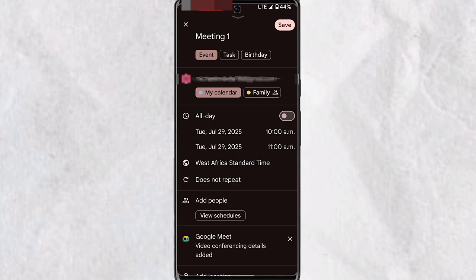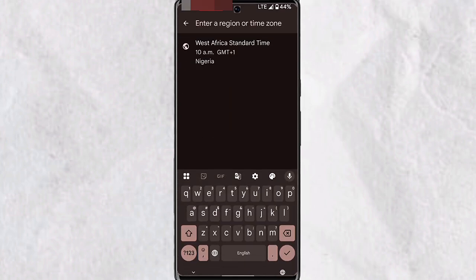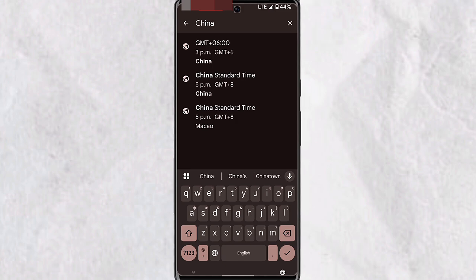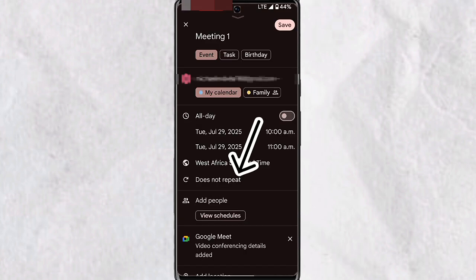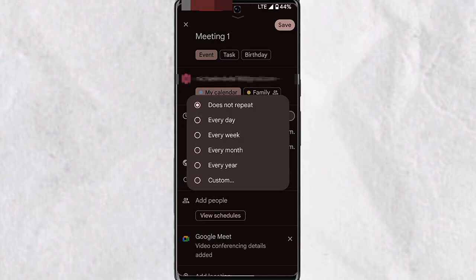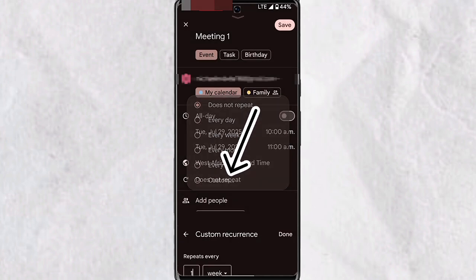Here you'll be able to enter your region. Simply enter your region in this section and then select your region. You'll be able to further customize the notification repetition. You can choose every day, every week, as well as a custom option for you in this section.